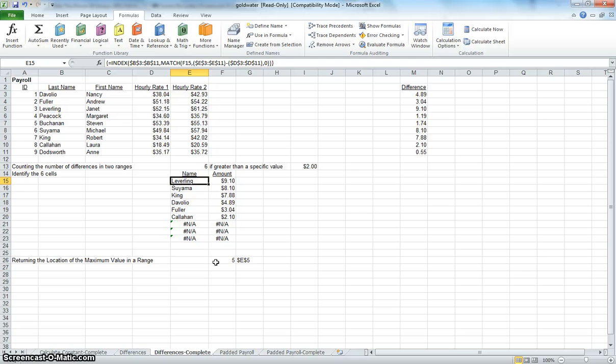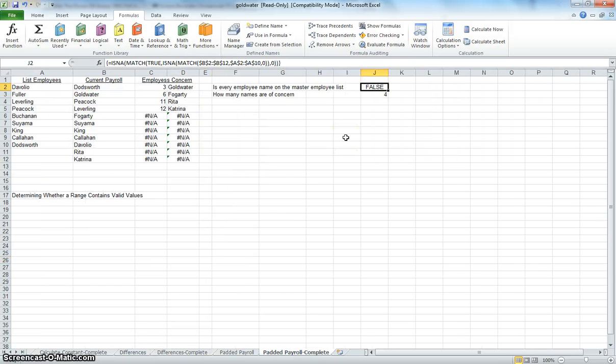The next thing is return location of the maximum value in a range. Sorry about that. So basically we get this amount, the minimum amount, where if E3 to E11 equals the maximum amount of E3 to E11, it finds it within this row, and basically it gives us the maximum amount for this range.